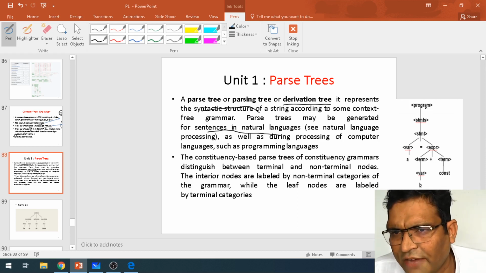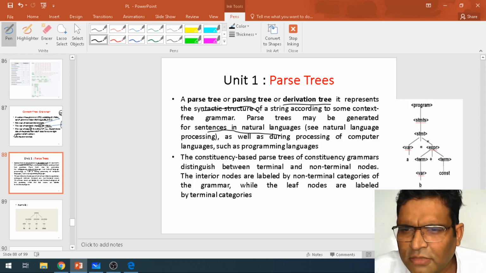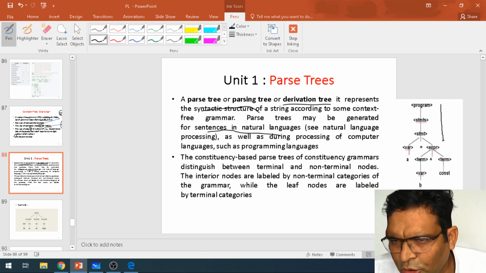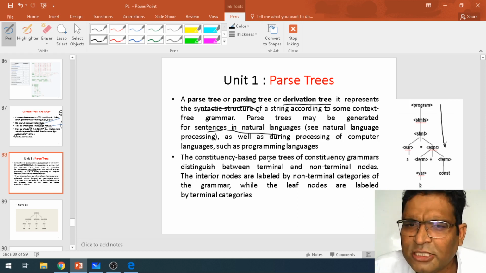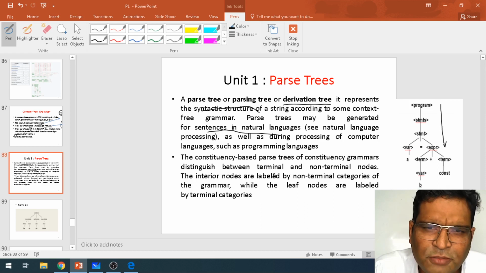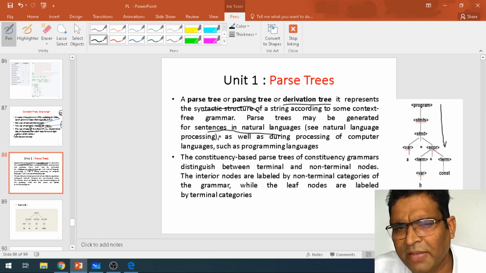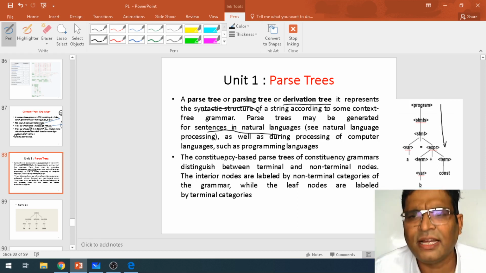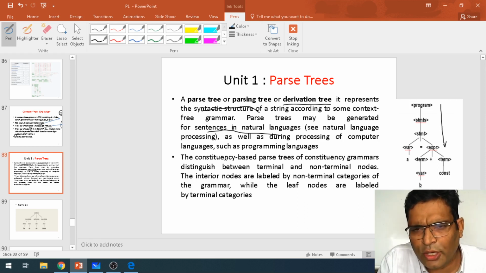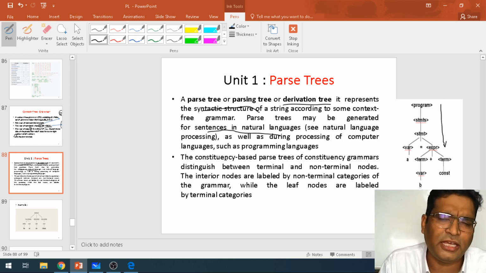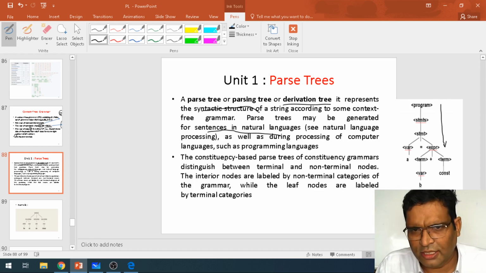Let's take an example. I have a program here. We have a statement, then a variable equal to an expression, then a term, a statement which is going to execute down the order. The constituent-based parsing tree for a context-free grammar distinguishes between terminals and non-terminals. We'll see this in an example. The basic idea of a parsing tree is how you derive a program, or how an expression is executed in a program.